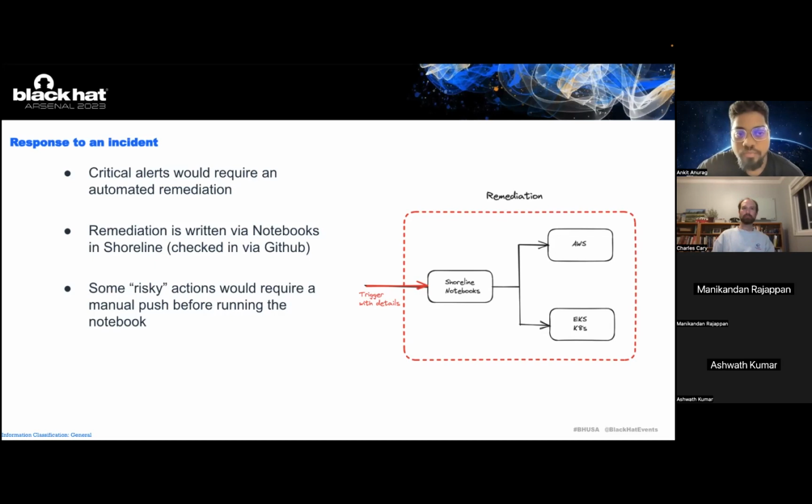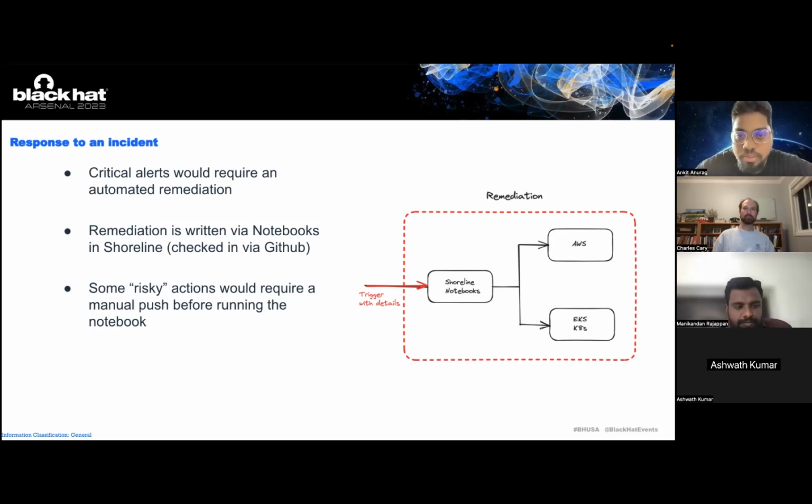Where we want critical alerts directly auto remediated, we can do it directly through a Shoreline notebook. And even when we want to introduce a layer of manual analysis, we can still do that with the same notebook. The only change is that we literally just have to click a button and the remediation still takes place. So in the next slides, we will talk about the demo of the tool Arctic.